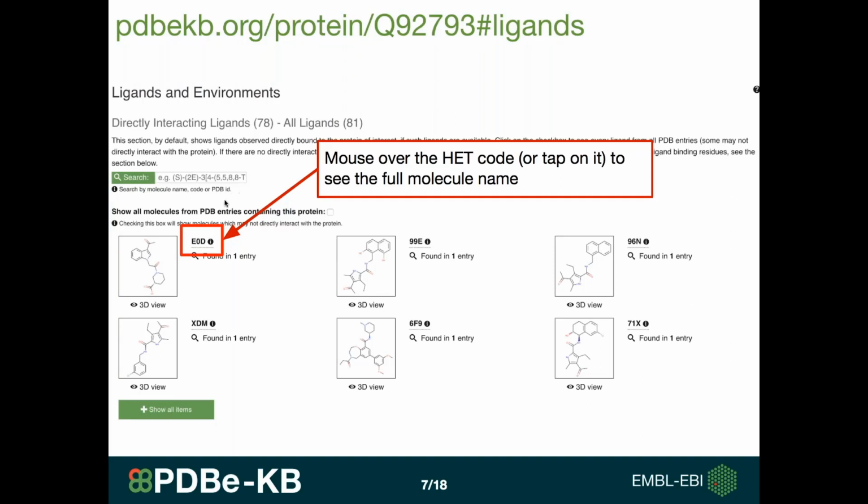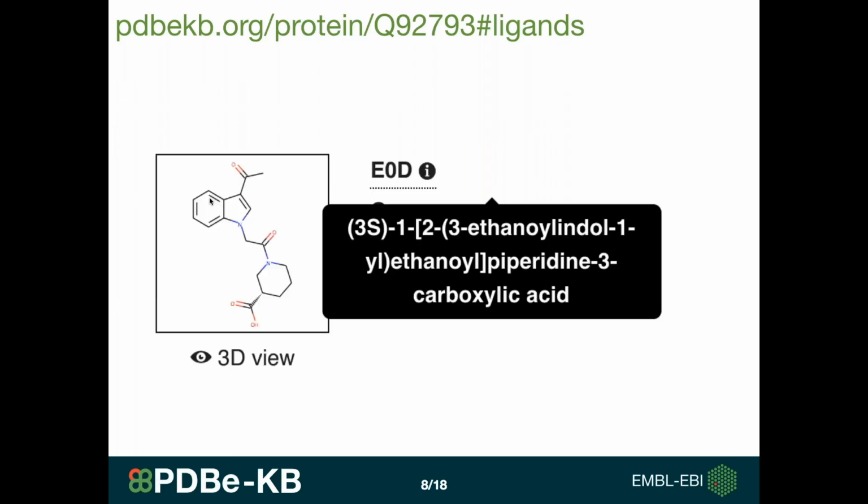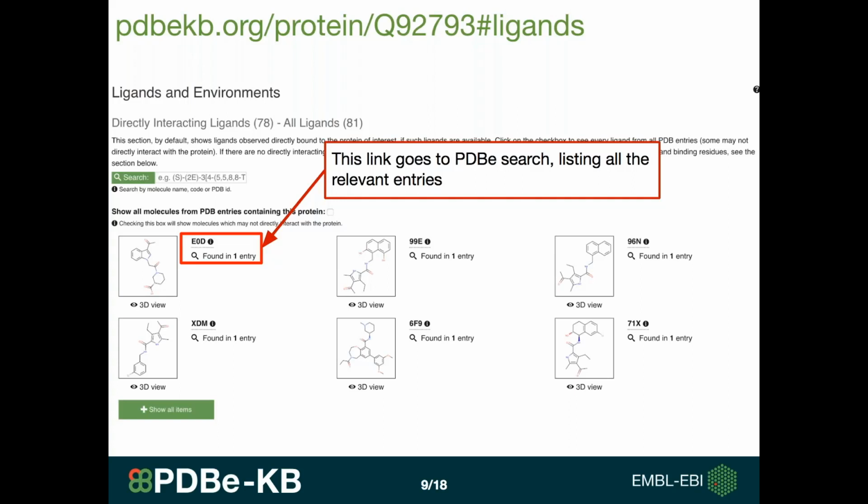If you mouse over the name or the three-letter code of the ligand, you can display the name of the ligand. The link, which is directly below the name of the ligand, links to the PDBe search, which lists all the PDB entries with the protein of interest and the ligand in the structure.